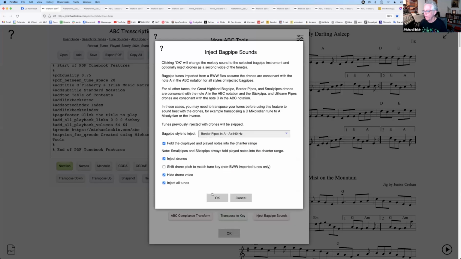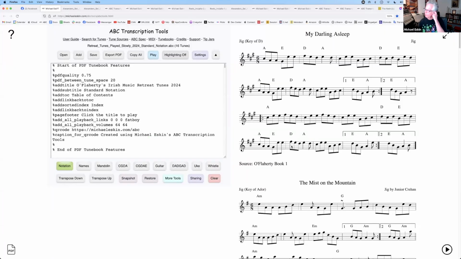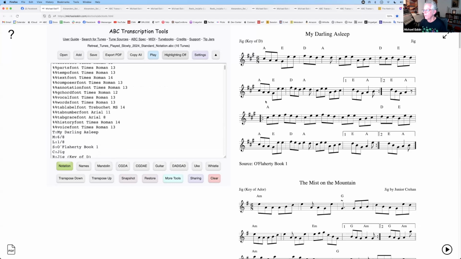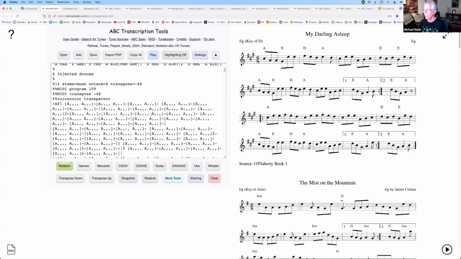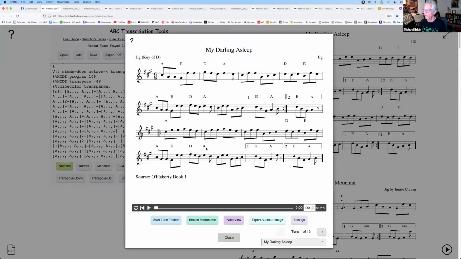And when I do this, it's going to actually modify the ABC, turn it into a bagpipe tune. It's going to put drones behind it and hide those drones from the ABC. So they're actually in the ABC, but you can't see them because there's a way to actually hide the voice for it. And now if I play those tunes, they're going to be played all in A, using a Highland bagpipe melody and sitting on Highland bagpipe drones. But the backing will still work, so we'll still have the piano backing.